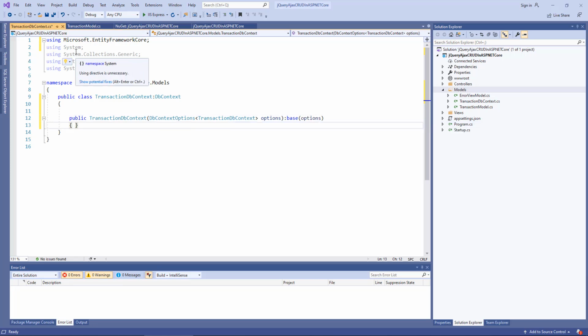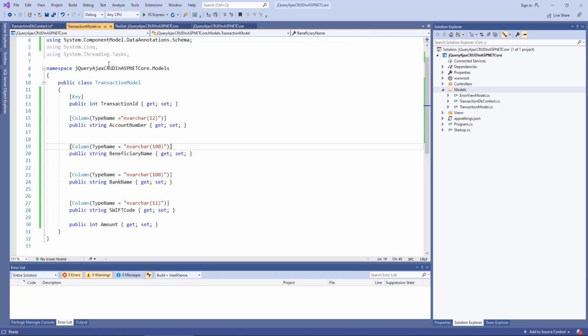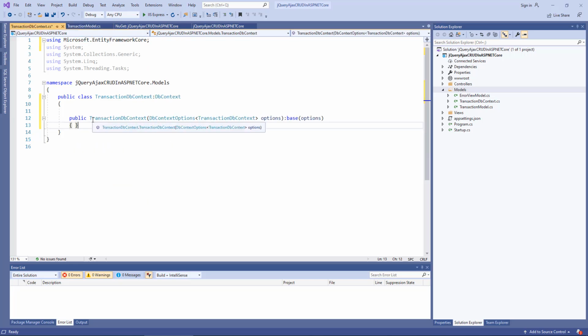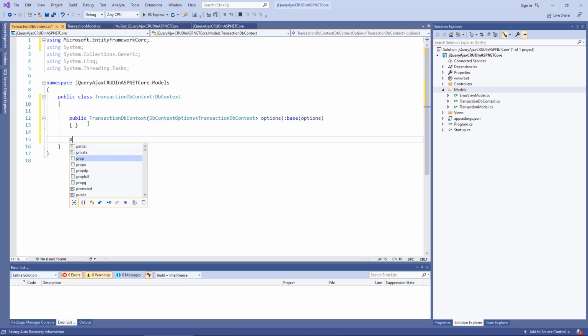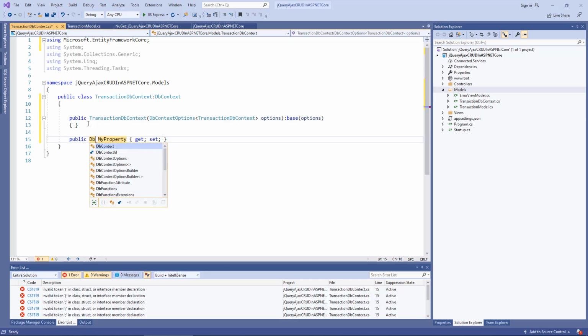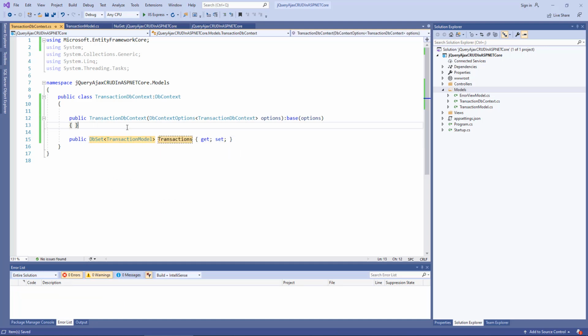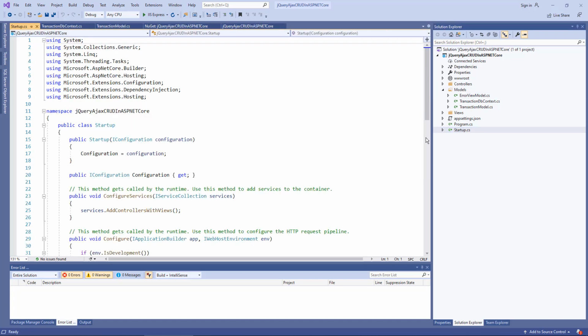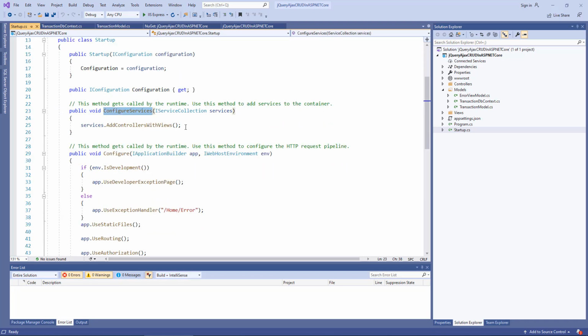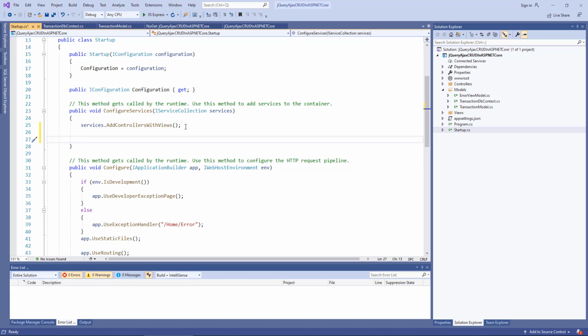In order to add a physical table inside SQL Server corresponding to this model here, we have to have a reference to this class TransactionModel inside the DbContext here. So let's add a DbSet property for the model. DbSet of the type TransactionModel as Transactions. Now let's inject this DbContext class TransactionDbContext inside the Startup class here. If you don't know how this dependency injection works, I will explain once we create an MVC controller. For now, inside this ConfigureServices here, we can inject the DbContext like this.